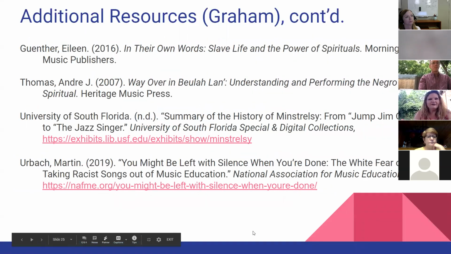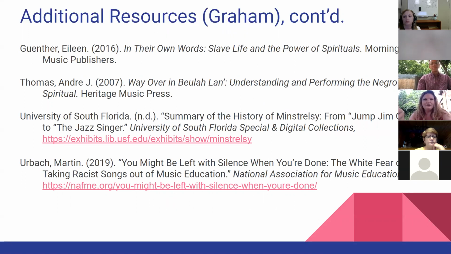If we go to the next one, there we go. These top two, if you're looking for books, or your district is going to buy you books, or you just want books to put in your repertoire, are really important ones. Eileen Guenther's book, In Their Own Words: Slave Life and the Power of Spirituals, is outstanding. It's a pretty big book, but she talks about specific songs, and goes through quite a few of them, their history and their meaning, why they were significant, and different ways you can use them.